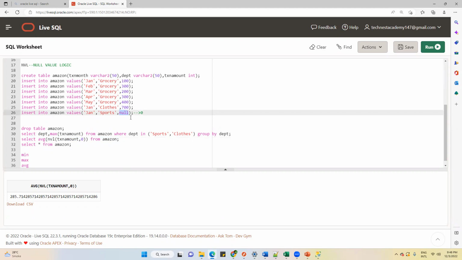That this null may be 2000, maybe 10,000, right? Correct. But why am I putting 0 here? The reason is that even if the business knows this null value, we don't know the exact value. But in the average, we have to consider that this was a transaction. We are assuming it as 0 for the time being, just to consider that this was a transaction.